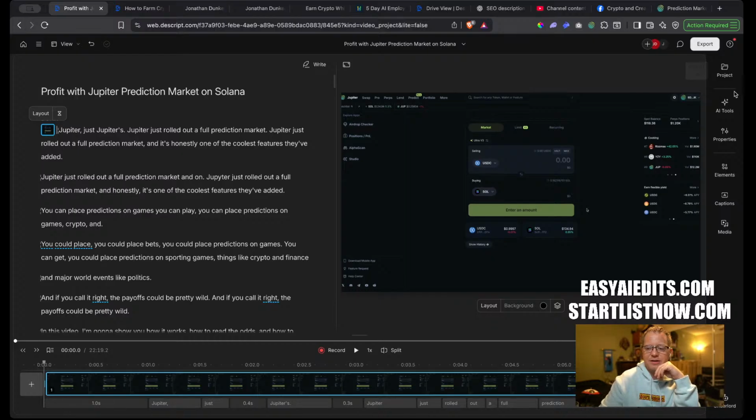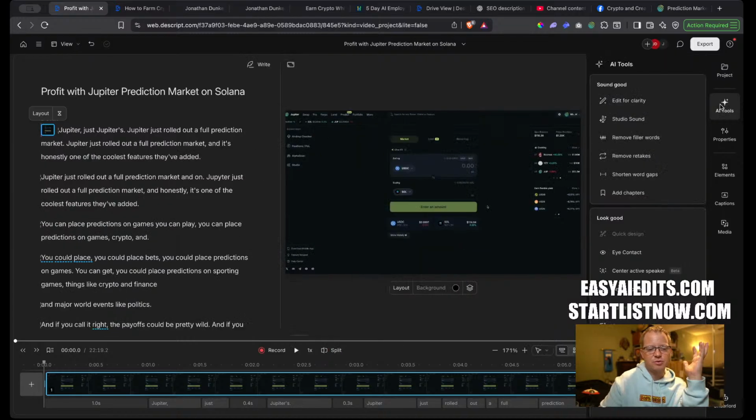Now it's cut in half, and I'm not done yet. I also like to remove retakes, which sometimes when I'm recording, I'll mess up and then redo it. Well, but did you know that you could, and so on and so forth. I can mess up, and it's all good.